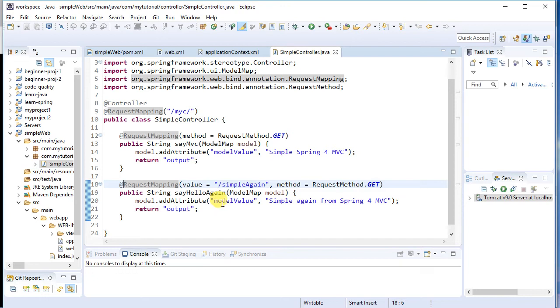And this is also very simple. Same, we're setting the model, putting a key in, and we are putting a slightly different value. The only thing is here we're calling it simple again. So this is an additional value here.